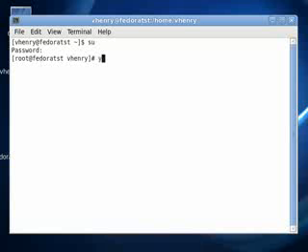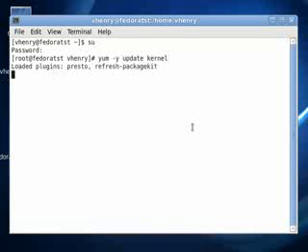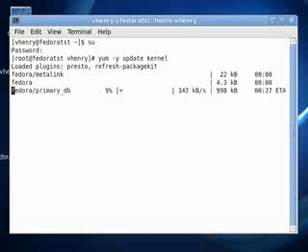First command is yum space -y space update space kernel and hit Enter. And again, this will take a few moments, so we'll pause and come back when complete.